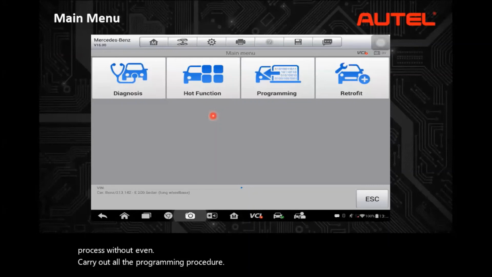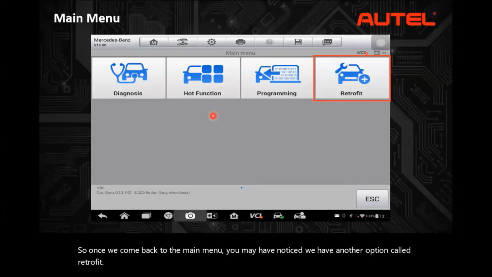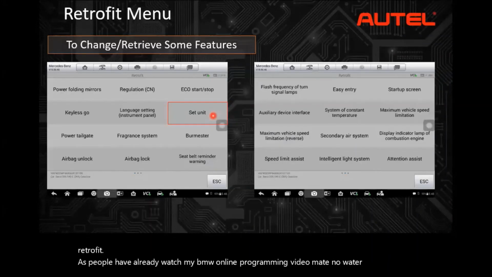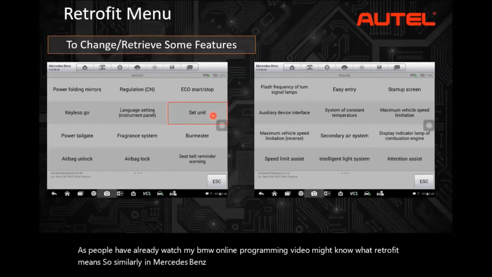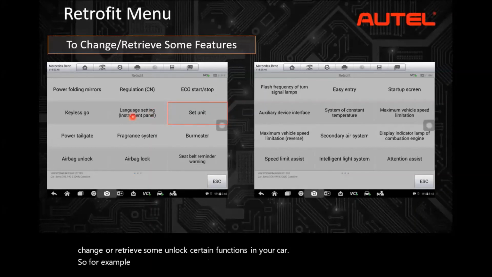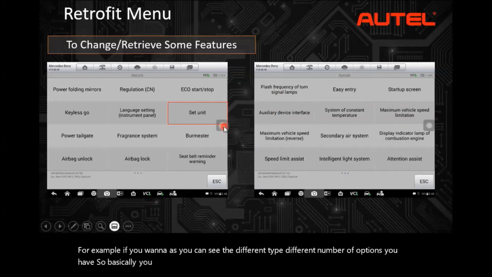So now once we come back to the main menu, you might have noticed we have another option called retrofit. As people who have already watched my BMW online programming video might know what retrofit means. So similarly in Mercedes-Benz, we have the same feature. Retrofit is basically to change or unlock certain functions in your car. So for example, as you can see, the different number of options you have. So basically you can configure these systems in a different way you want them to be.